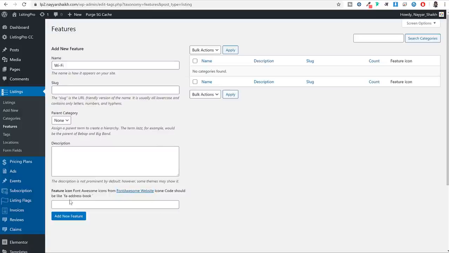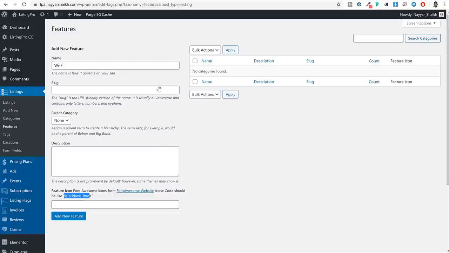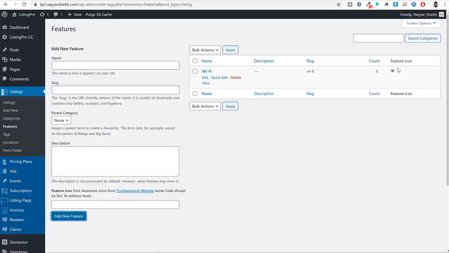That code will look something like this. As you can see, FA dash the name of the icon. So here it is FA dash Wi-Fi, this much, okay? FA dash Wi-Fi, we want only this much. So I'll type that thing over here, FA dash or FA hyphen Wi-Fi, click on add new feature. And now you should see feature icon over here with Wi-Fi.